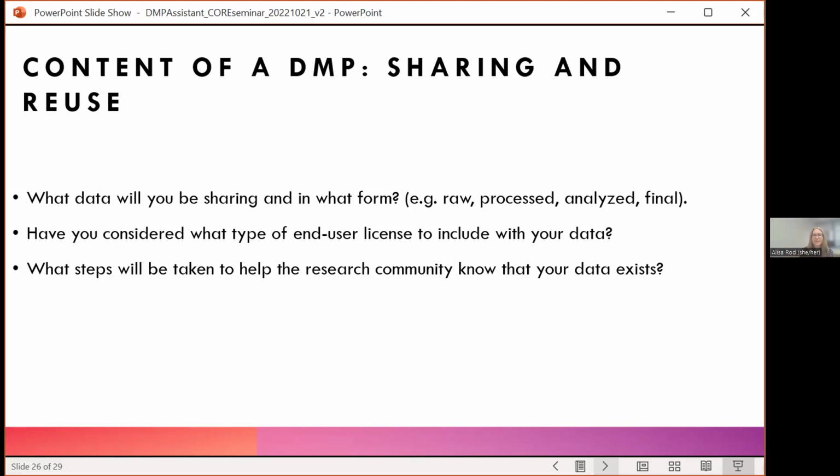Have you considered what type of end user license to include in your data? So these questions, they're asking you, have you considered this? But the answer is, I did consider it, and this is the license I'm going to use. The questions are kind of like trick questions because they're really telling you what you actually should write in your plan, and you want to think about the most explicit way to answer that question, the least vague way to answer it. I am using this specific license for this reason, right?